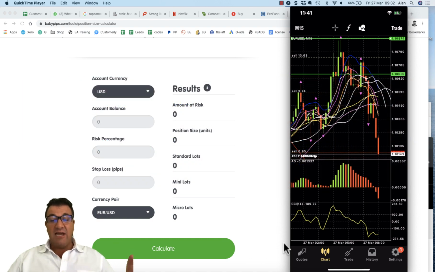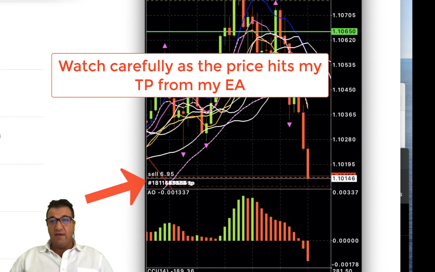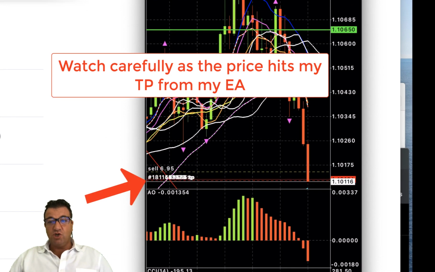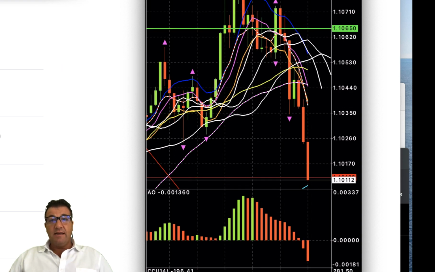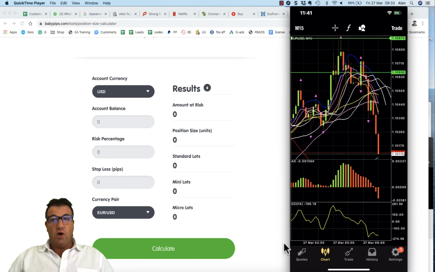Now at any stage that you feel that I've gone too fast, just pause the video, rewind, go and do those steps and keep up with me so that you don't miss any of the steps. Okay, so now that we've added the indicators to the chart, we can now start understanding what these indicators are.